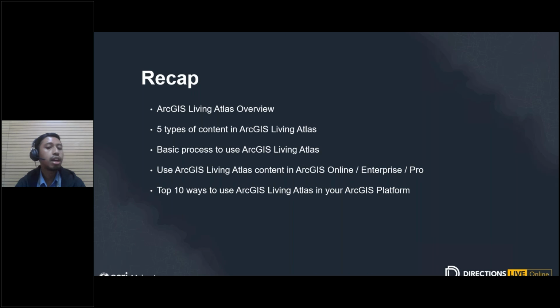And the basic process on how we can use ArcGIS Living Atlas content is to start with exploring the required content, grabbing the content, and getting some ideas to build your own. Then we can use Living Atlas in multiple ArcGIS platforms such as ArcGIS Online, ArcGIS Enterprise, and ArcGIS Pro. And the last one is the top 10 that you need to know, the way how to use the Living Atlas. Okay, so I will pass back to Zatil.